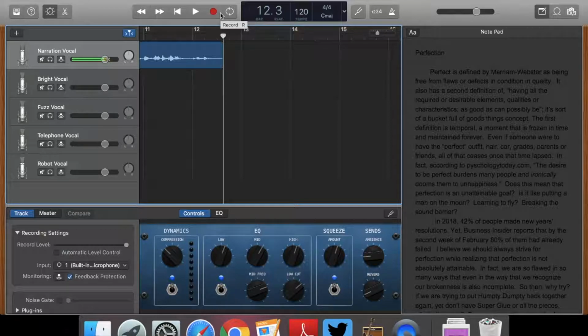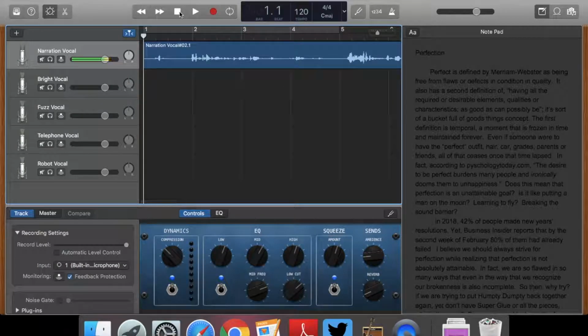That's one of the nice features about using GarageBand or any type of recording program, rather than trying to get it all done in one 3 minute go, which is really challenging actually. But in this case, I need to start all over again because I did not like how I did it from the get-go. So there you go.